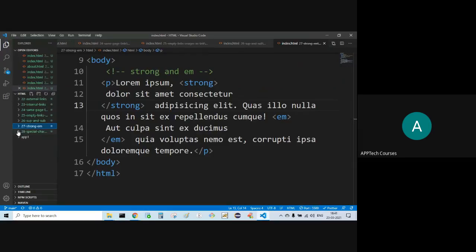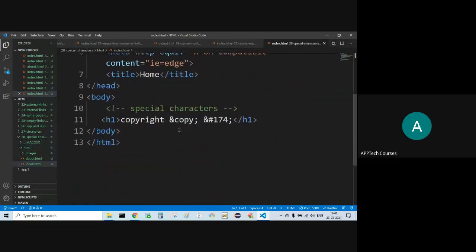Now, how to use the special characters. Special characters. I want to use the copyright symbol. Copyright symbol. Which one? Strong.